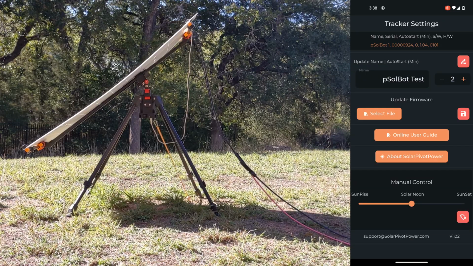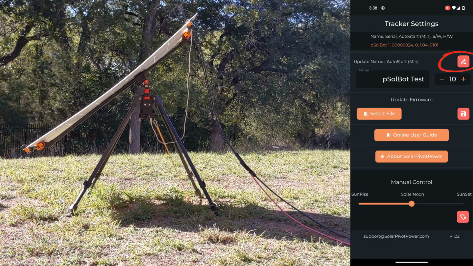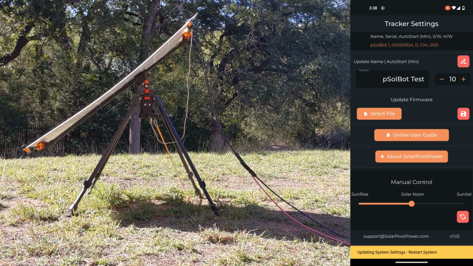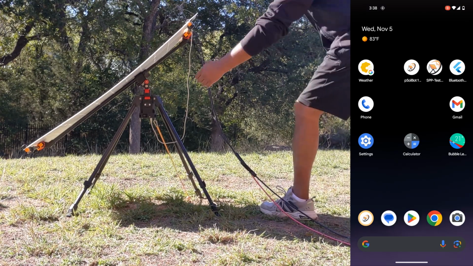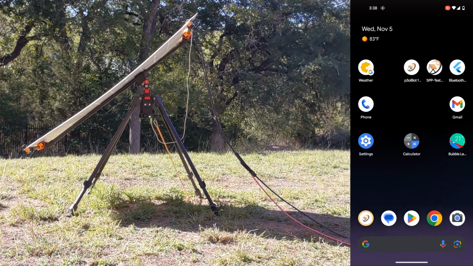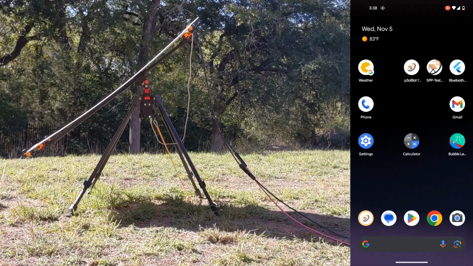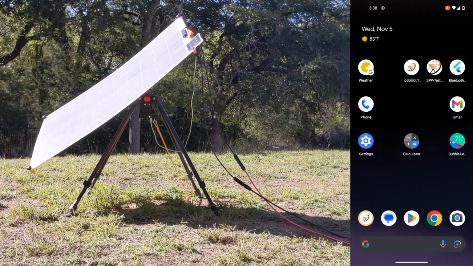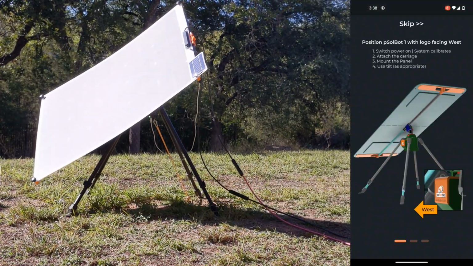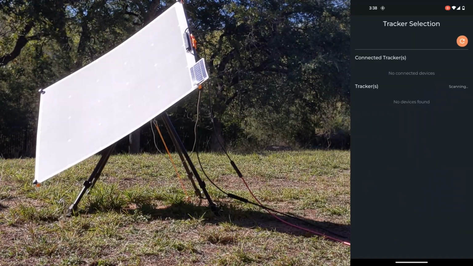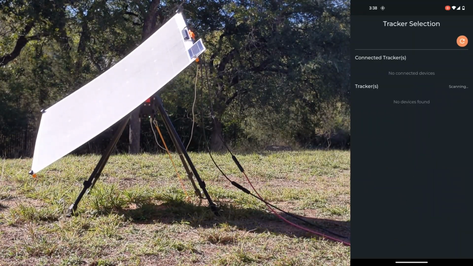Here you can see that I have set the system name to SolarPivotPower Test and the auto start time to 10 minutes. This configuration was sent to the system by tapping the right icon. On the next restart of the system, once 10 minutes pass, the system should automatically begin tracking. You can also confirm the settings by accessing the system configuration.